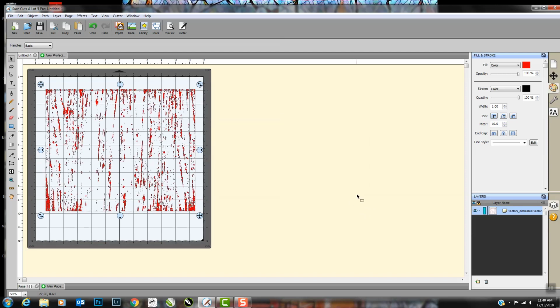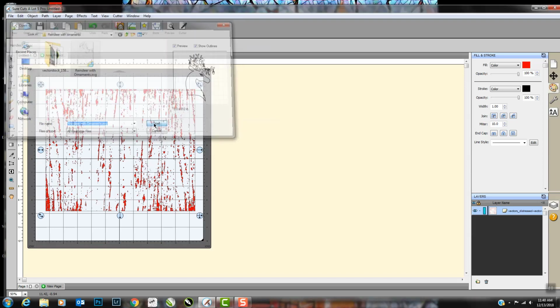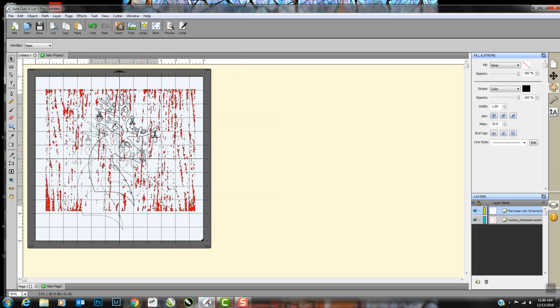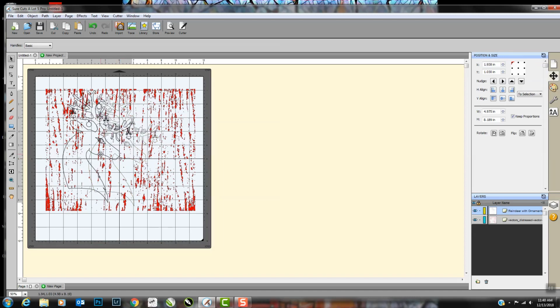So now we need our graphic, our SVG file. I'm going to use this reindeer with ornaments. Open that up, bring it in, and place it on top. I can move this around, either the graphic or the background, move either one of them around, till I get the distressing I think I want. I'm going to leave his eye clear a little bit, and just try to get distressing everywhere else.